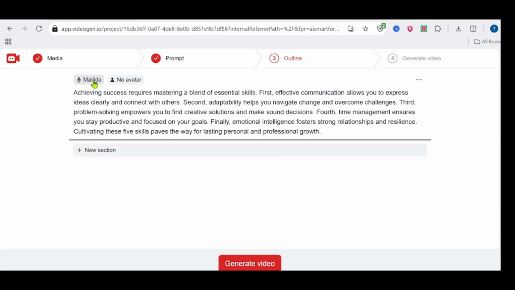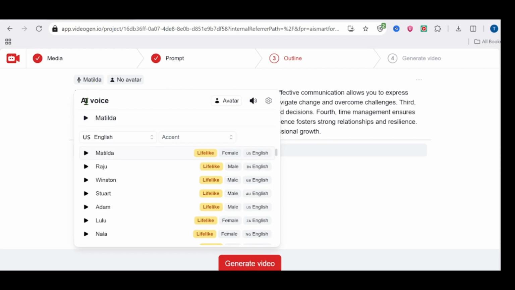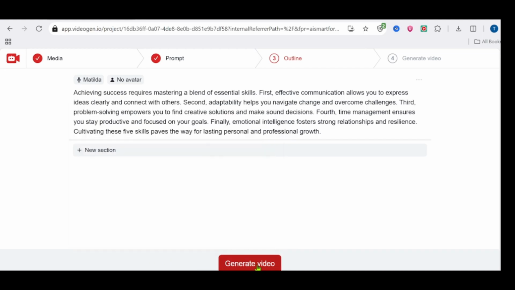Now, let's add a voice. On the left menu, click AI Voice. Keep the language English US, and then pick the voice you prefer. For example, Matilda is a warm female tone. Will gives you a calm, natural male voice. Choose what fits your audience, and click Generate Video.